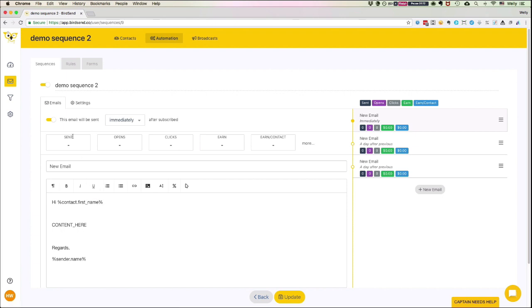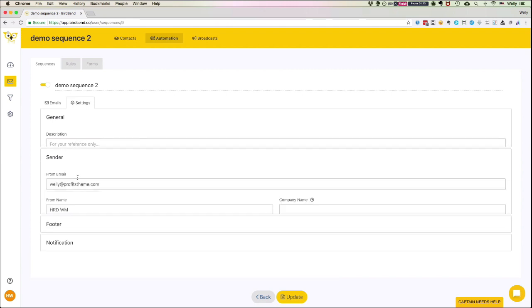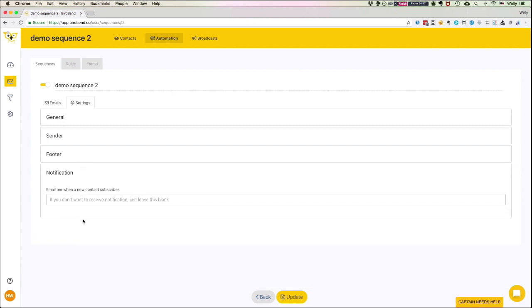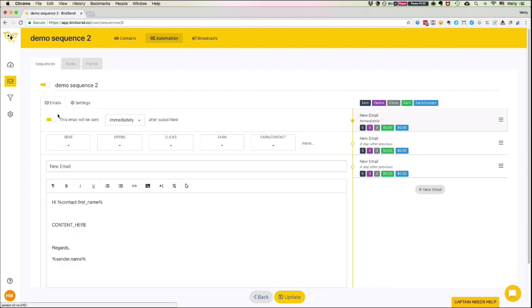So there are also some settings over here. It's very self-explanatory. You can insert a description if you want. This is only for your internal reference. Your contacts will not see this. And then some of the sender settings, the footer, notification. If you want to receive an email whenever a new contact subscribes, you can do so by inputting your email address over here. Okay, so let's go back to the emails tab.